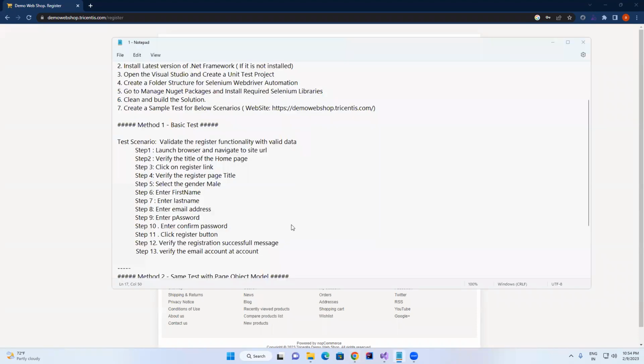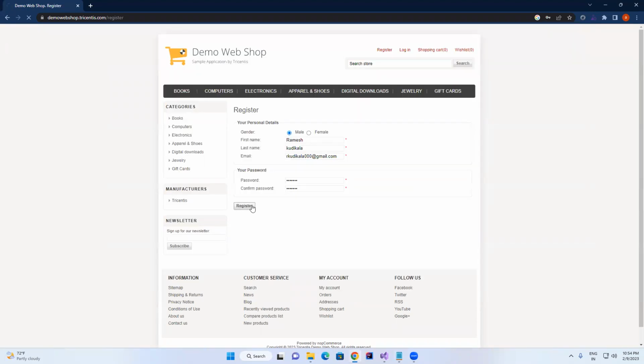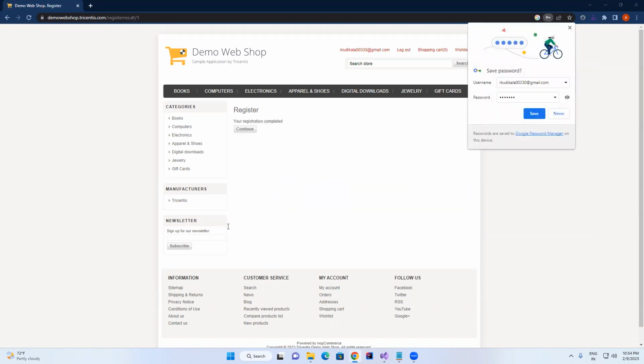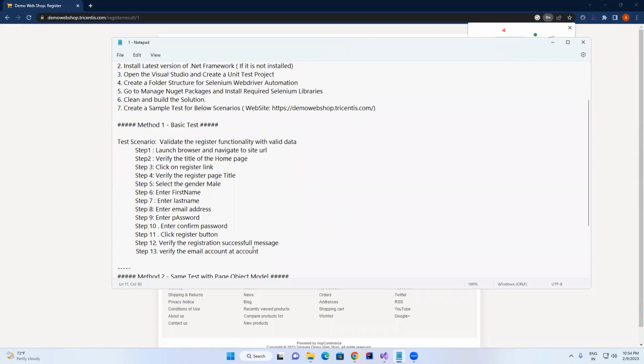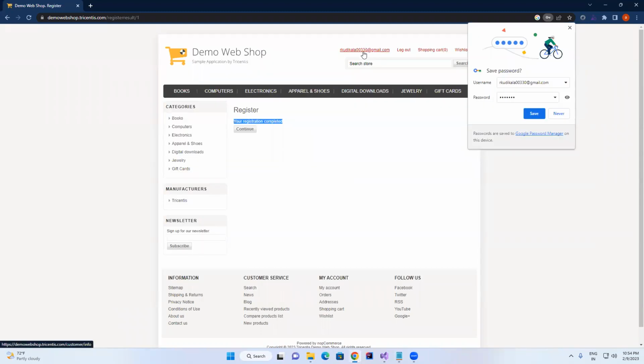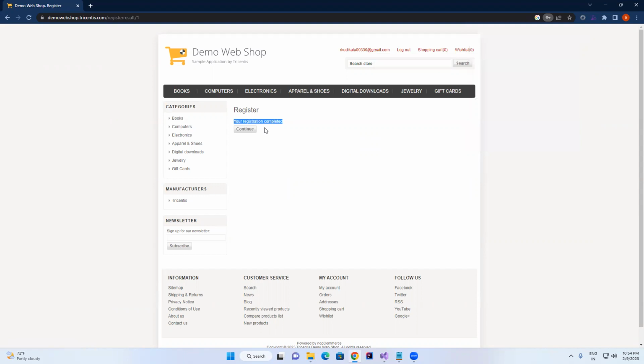Okay, then click on the register button. So this already exists. You need to verify the successful message. This is the successful message. You have to verify it, and then verify the email account in the account section. You have to verify this email, compulsory.